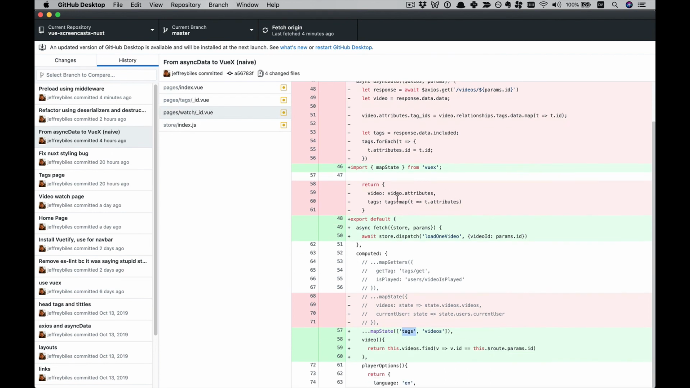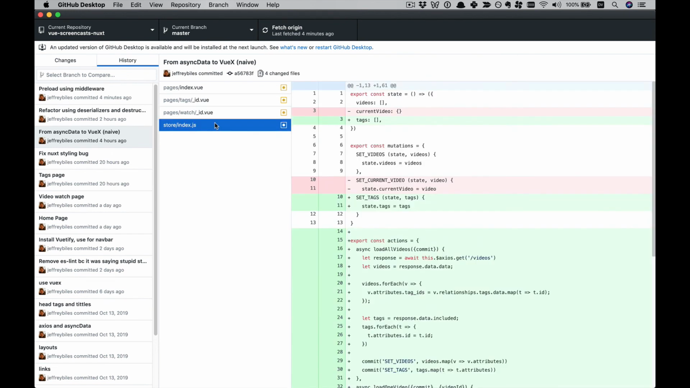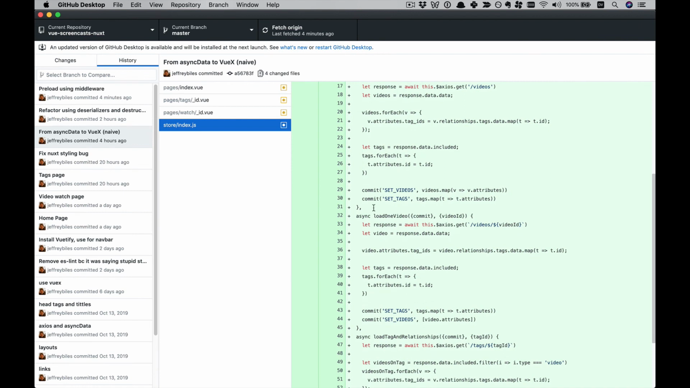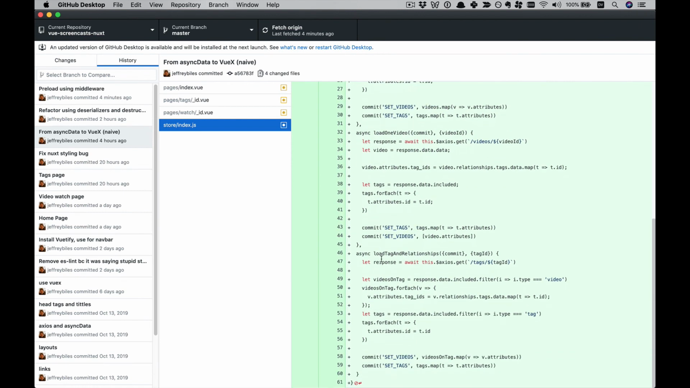So this cleaned up our components quite a bit, but it transferred all the complexity to our data store, where it's just 3 messy functions all in a row. And at the end of each one, instead of returning the data, we commit it to the store with a mutation. So that took a while, but it was fairly simple.